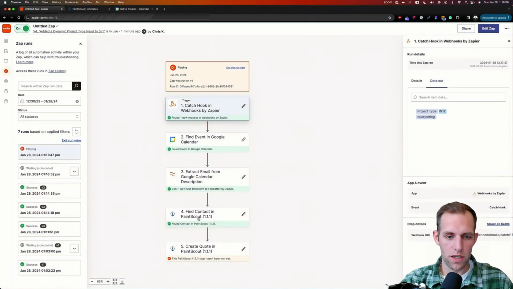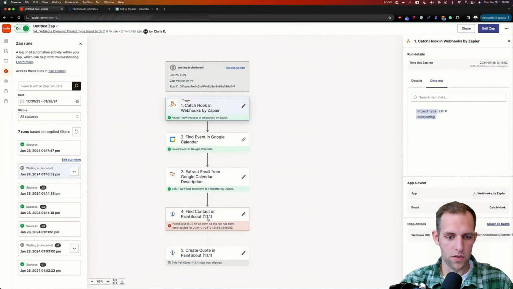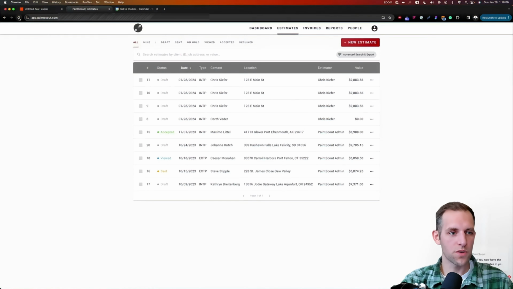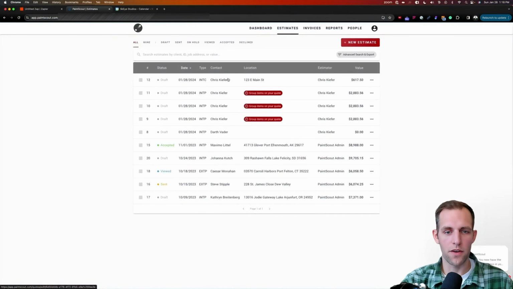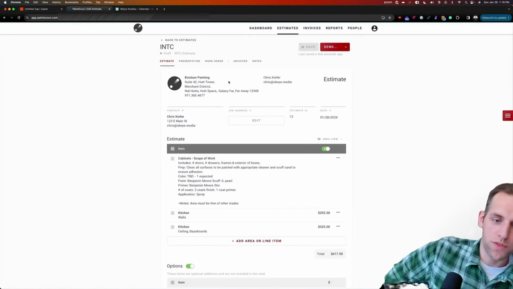And again, we're going to run into this max on the PaintScout because we have done this too many times. Oh, it looks like actually this one, the timing worked out. So the INTC one has been created. This other one is still waiting to run because we were doing it too many times in a short period of time. But let's go ahead and refresh this. And voila, there it is. That new INTC quote was created.